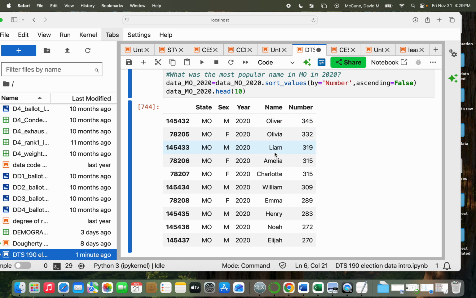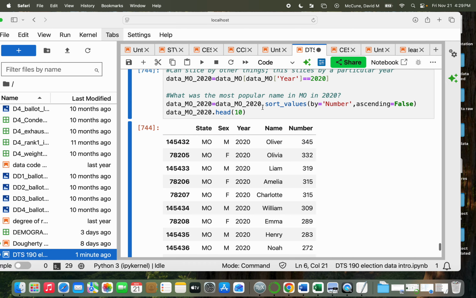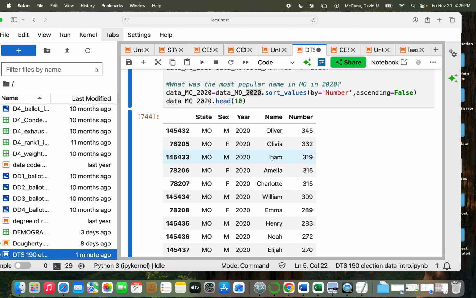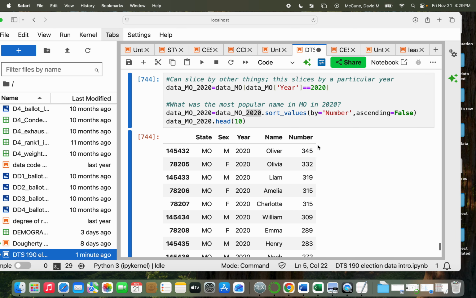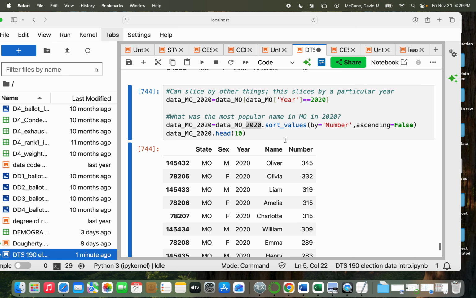So Oliver, Olivia, Liam. My daughter was born in 2020. My daughter's daycare class has like 2 Liams. She has a Charlotte in there. I think she has like 2 Williams. Okay, so this tracks for me. She definitely had an Oliver at some point.